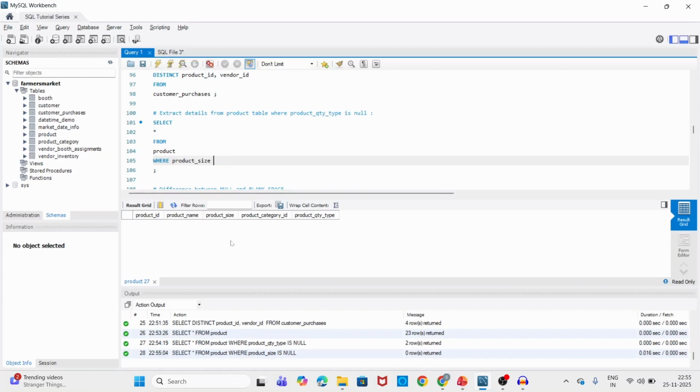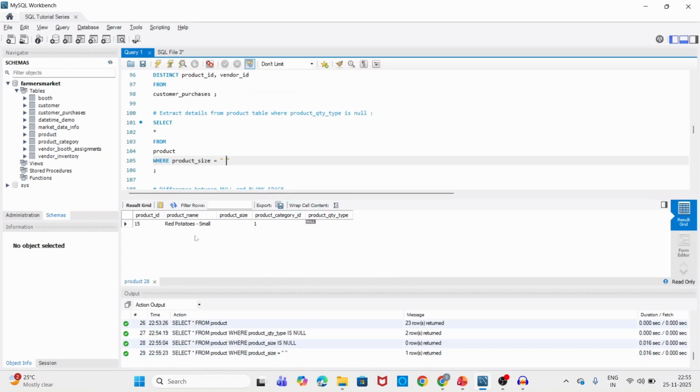But at the same time, let me show you. I'll say product size equal to, and I'll put a blank space. Now let me run this. You see, we got one row because here the product size is a single blank space. But we didn't get the other row. We're not sure how many spaces the user has actually given.